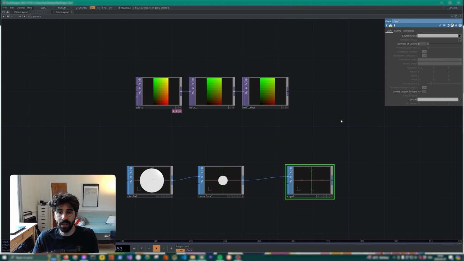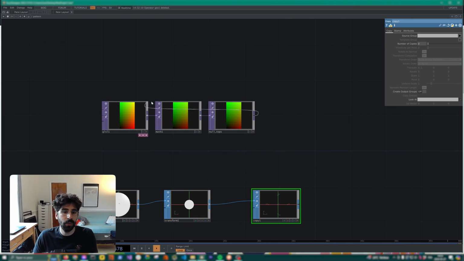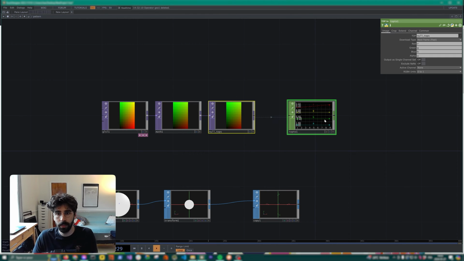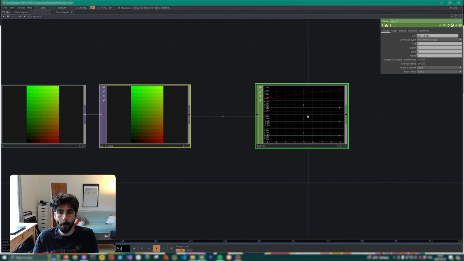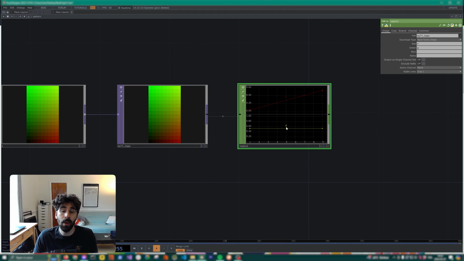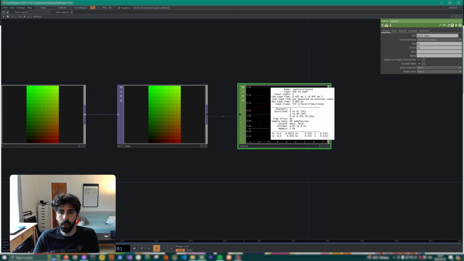Okay, so let's recreate our setup as we were saying. Let's transform this null top into a chop. First, we don't need the B and A attributes, so let's just delete those. R and G represent X and Y values, so let's rename these to TX and TY.